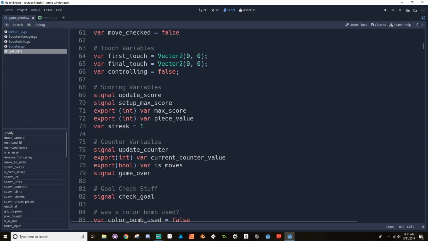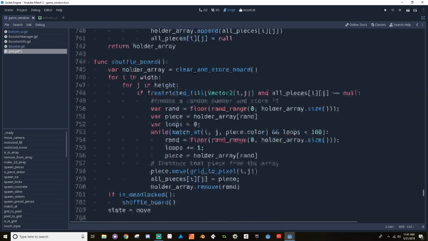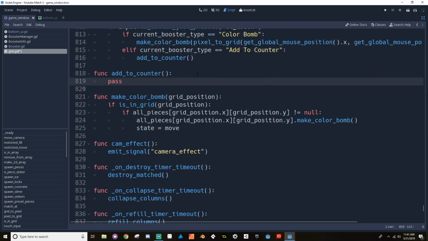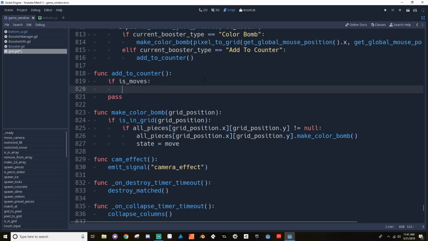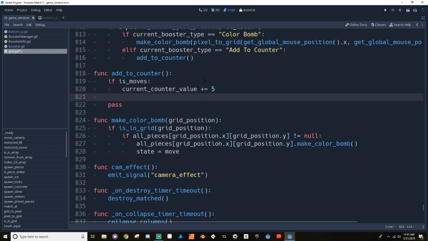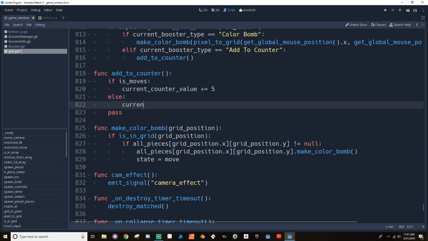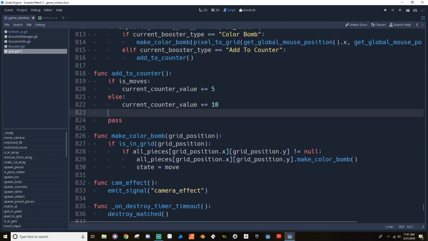So we have it as is moves, current counter value, and update counter. So add to counter, we're going to say if is moves, then current counter value plus equals 5, because we're adding 5 moves. Else, current counter value plus equals 10, because we're adding 10 seconds.